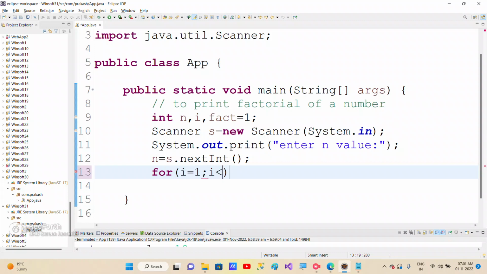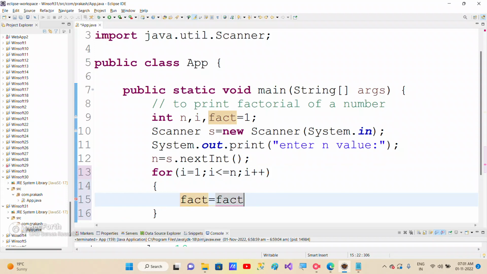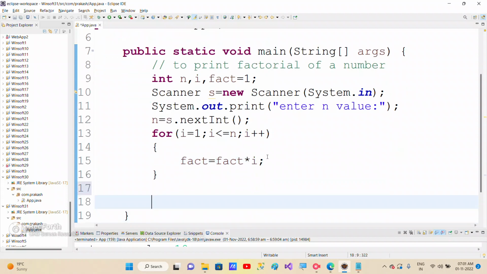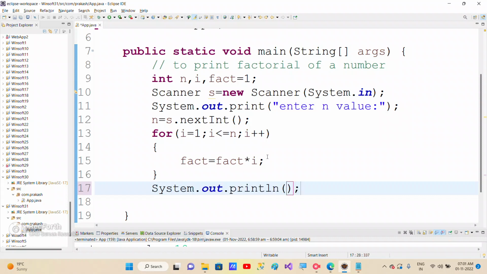Okay, Scanner class is done. So now what to do? for i equals 1, i less than or equal to n, the given number, i plus plus. What to do inside the for loop? Just we need to multiply fact equal to fact into i. fact star equal to i is also correct. Okay, done. Let's print factorial now. Sysout. You can print fact directly.